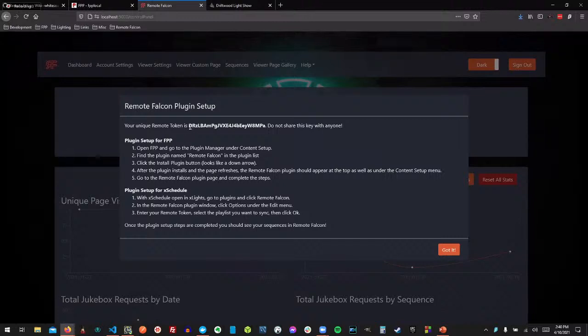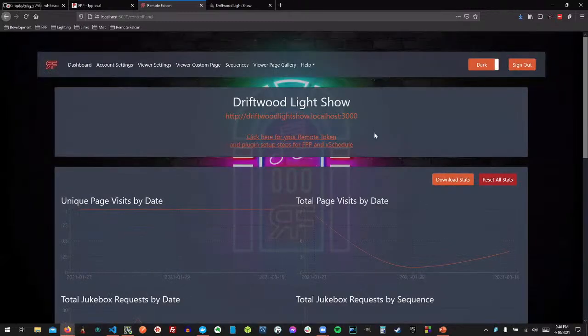And most importantly is this nice long string of text here, which is your remote token. You can kind of consider this a password, and I will reset mine after this presentation. So you don't really want to share it with anybody, because this is the token that's used to tell Falcon Player and Xschedule which show it's communicating with in the background. And so what we're going to do is head over to Falcon Player and look through what that setup actually looks like.